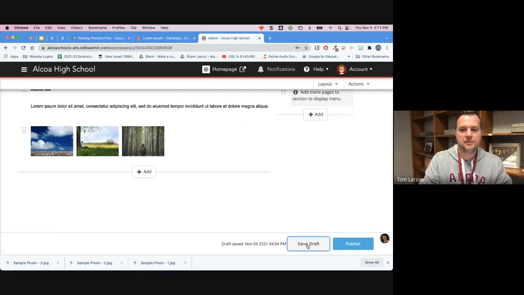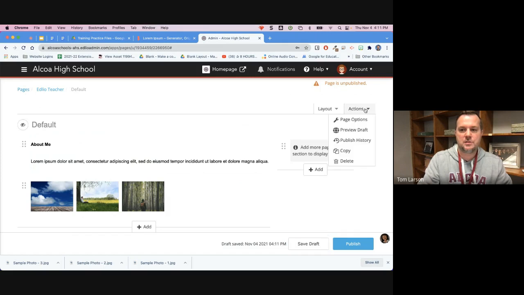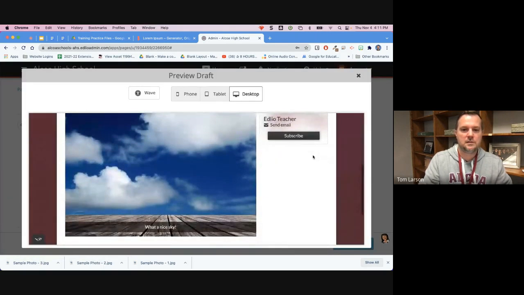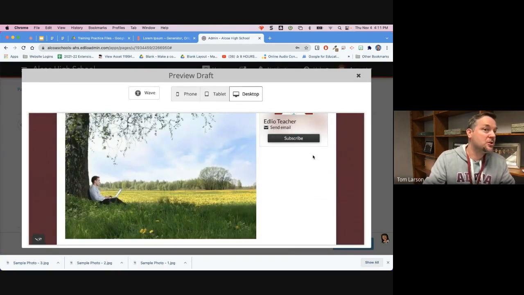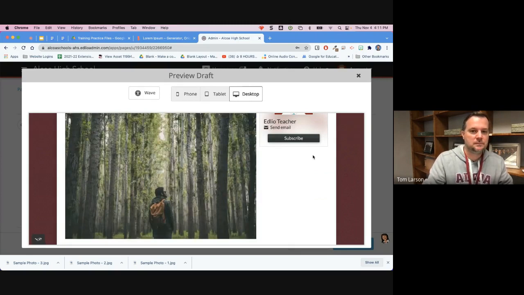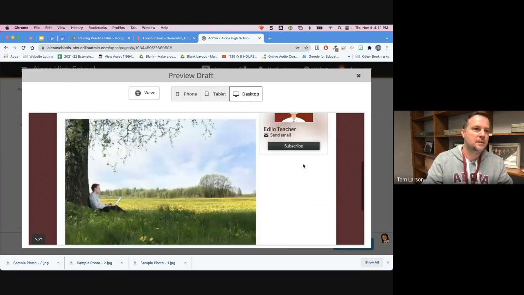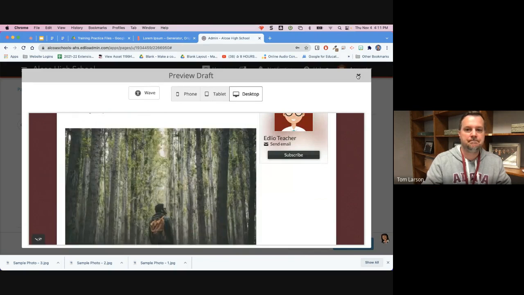And I'll save my draft. I want to see what this looks like now. So I'll go back up to Actions and Preview Draft. And let's see. Ooh, look at that. See it? It's actually made a slideshow. You control how fast it goes through? Not really. No, it's set levels in terms of speed. The viewer can stop it, I think, if I publish it, yeah, I think.